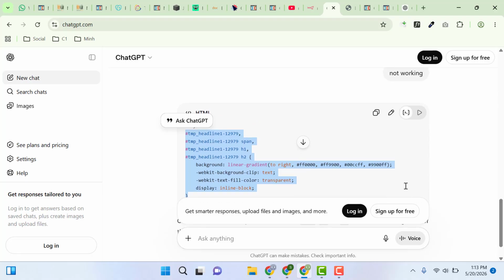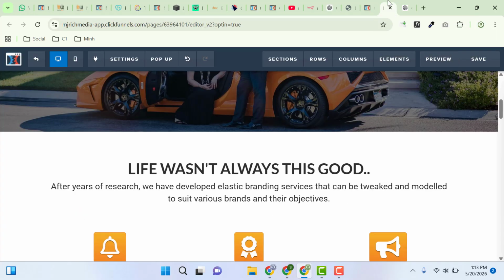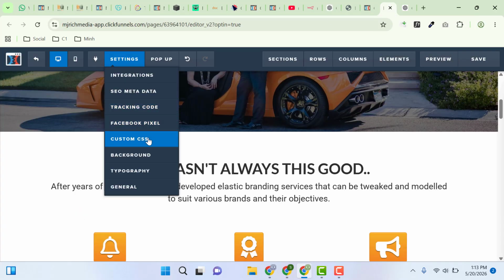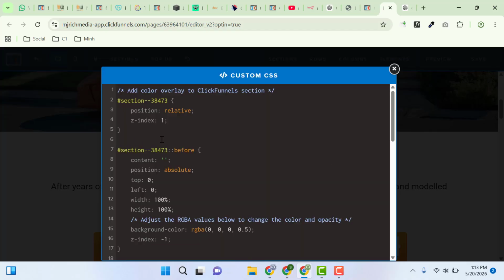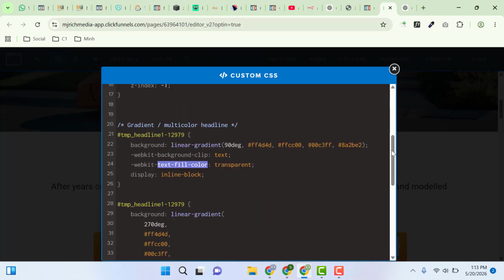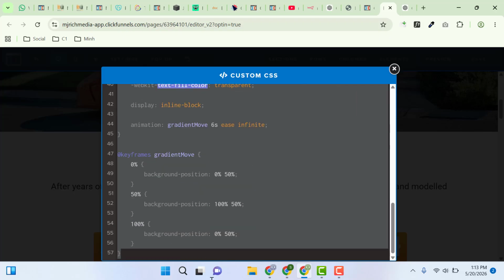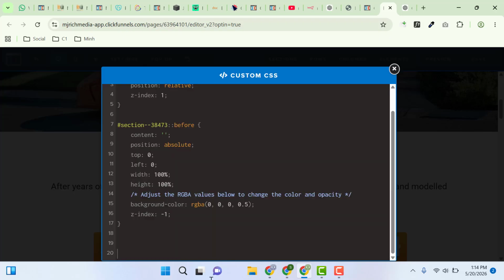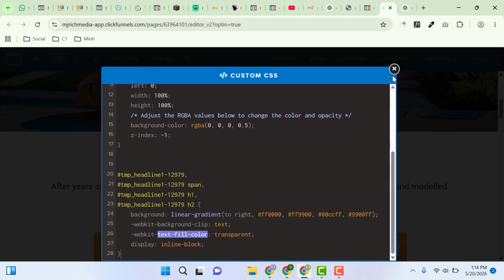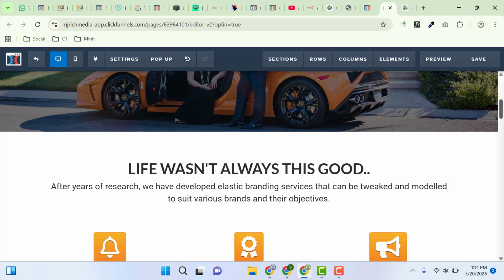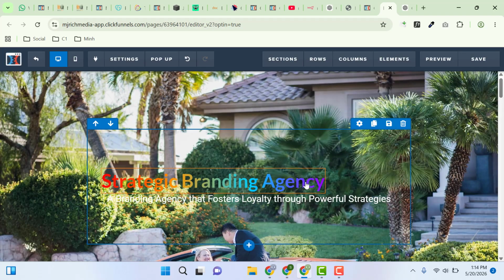This one is the code that I can copy. Then open this one, custom CSS. Scroll down. Now I need to add the code here. Let me scroll up. Here you can see code is working fine.